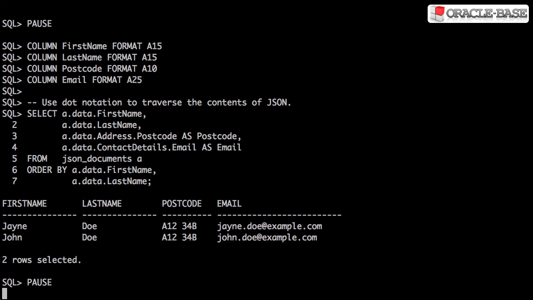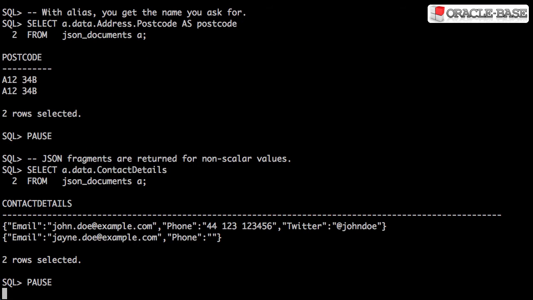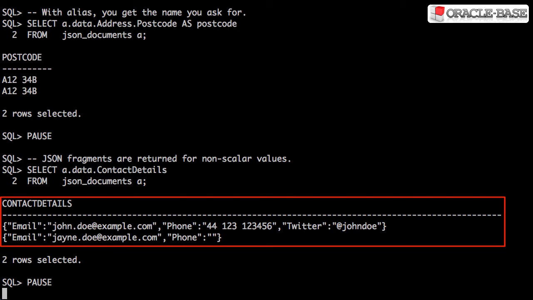Provided the column has an IS JSON constraint, the individual elements of the JSON document can be referenced directly from SQL using dot notation. Without a column alias, the parent element name is presented as the column name. With an alias in place, you get the name you ask for. If a non-scalar value is referenced, the result is returned as a JSON fragment.